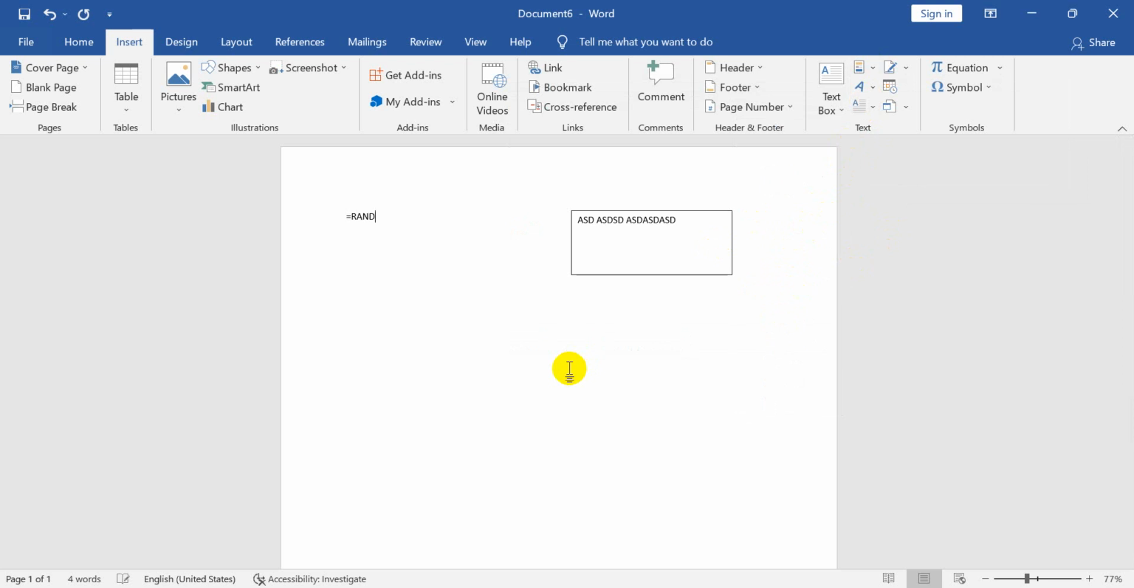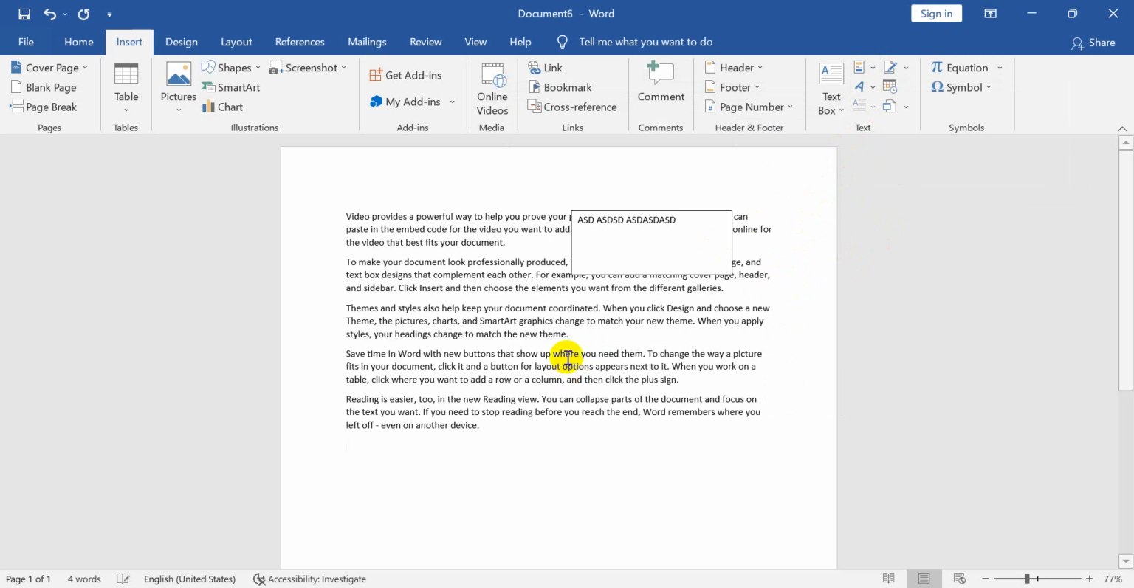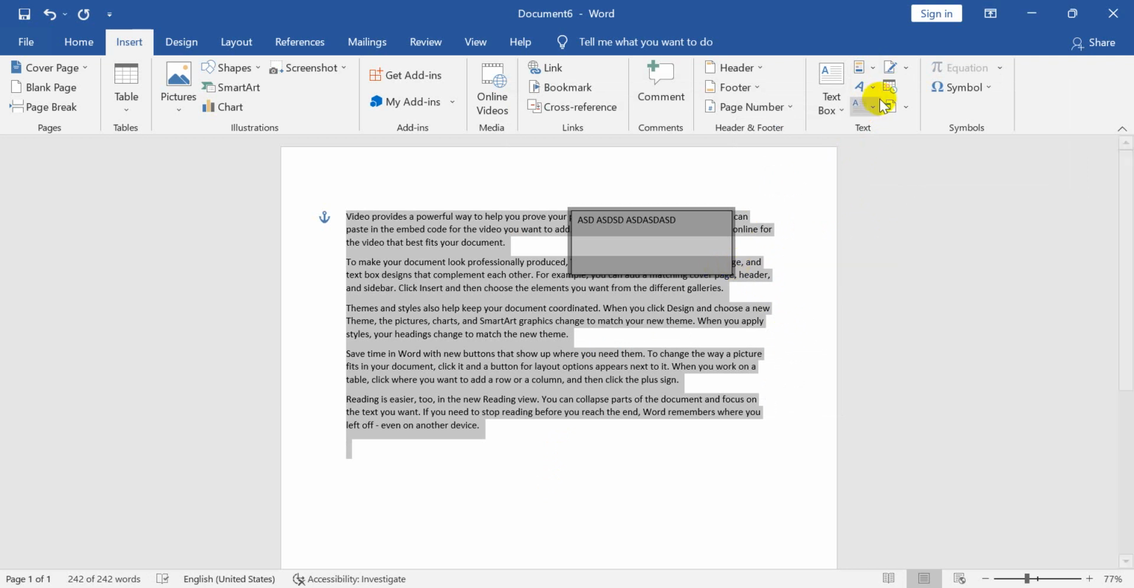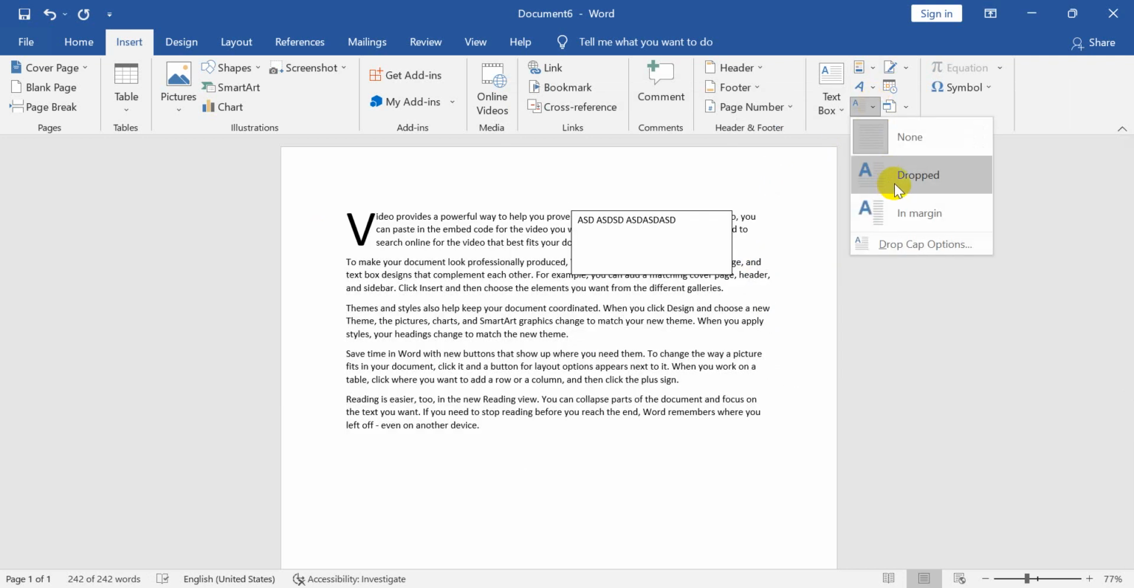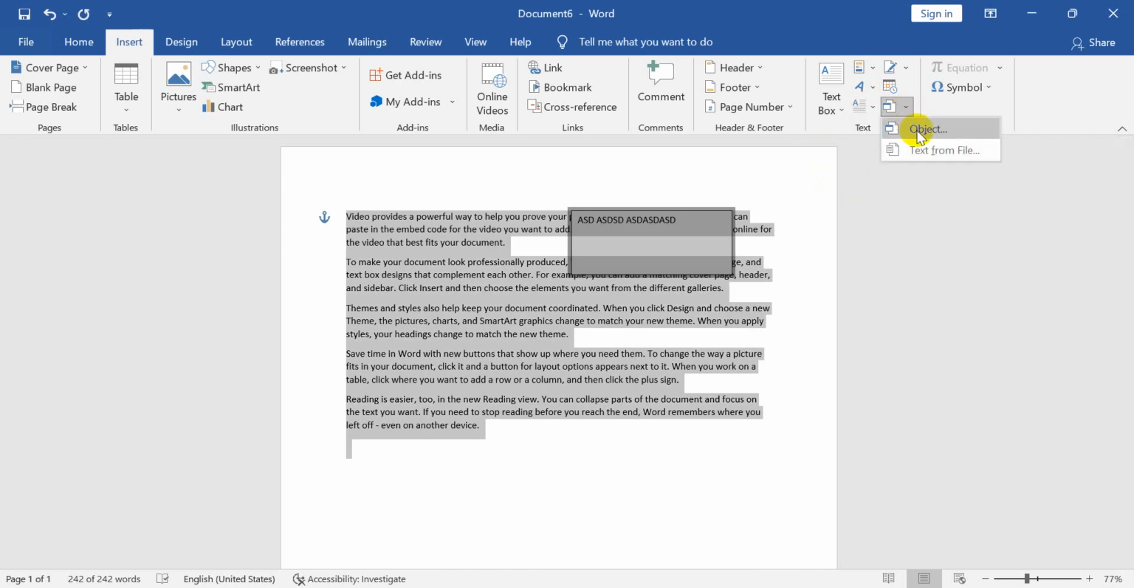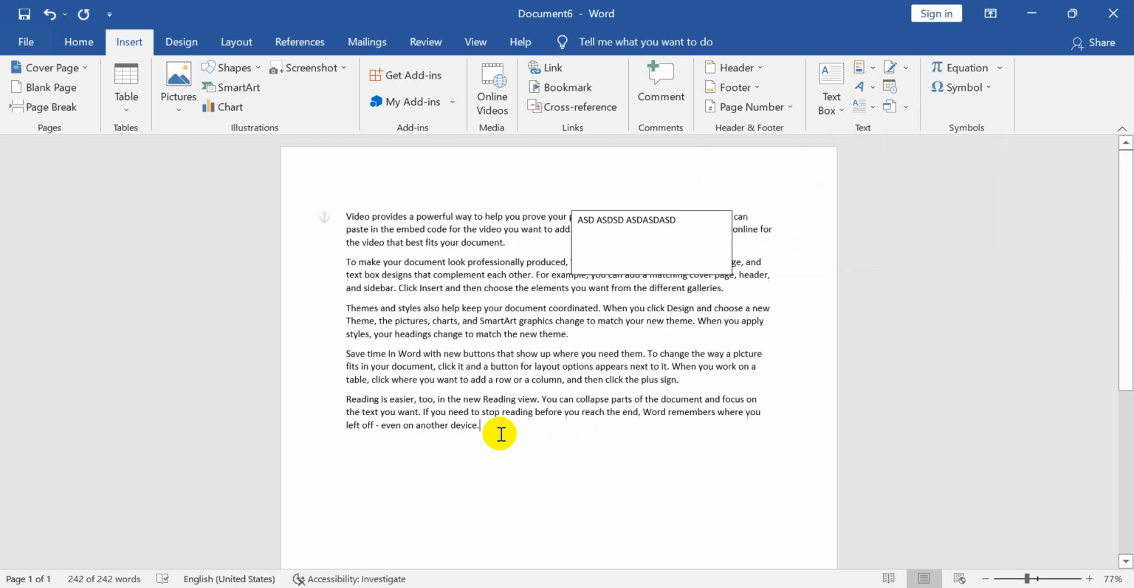RAND. Here there is also a drop cap, where the first letter of the paragraph is large, like in a newspaper. And also here you can use Object, Text from File. If you want to bring another file into one file, use this.